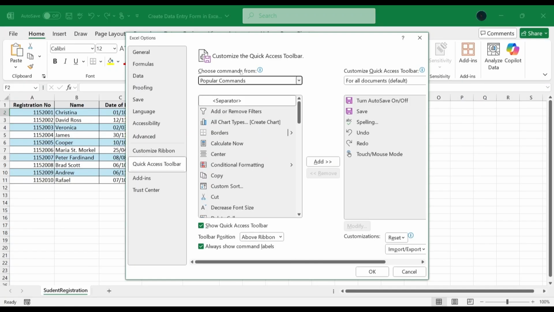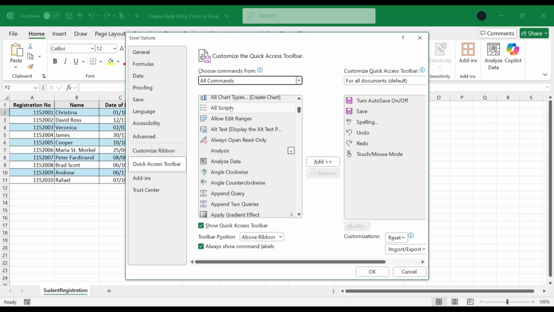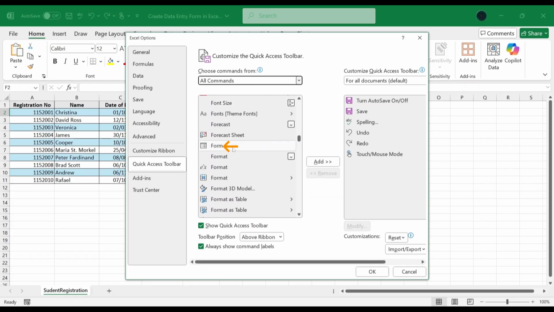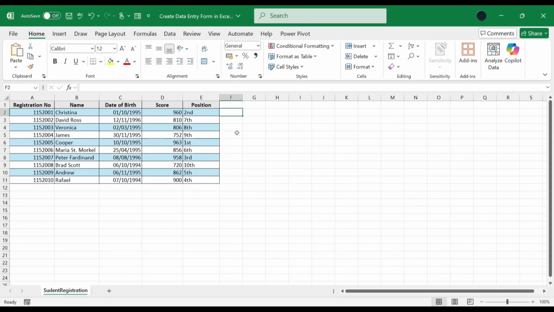From the left menu, select Quick Access Toolbar. Under Choose commands from, select the drop-down and choose All Commands. Scroll down and find the Form in the command list. Once you find it, select it and click Add, and then press OK. As a result, the Form button is available in the Quick Access toolbar. Let's head back to our dataset.